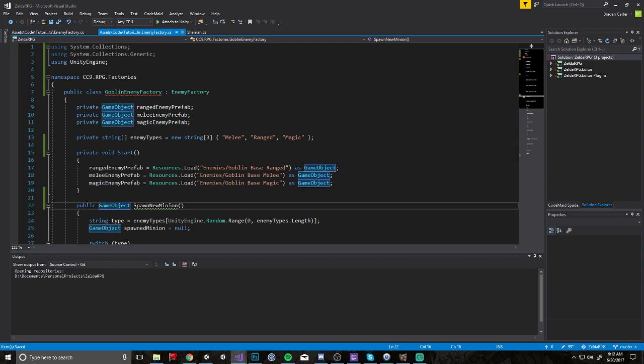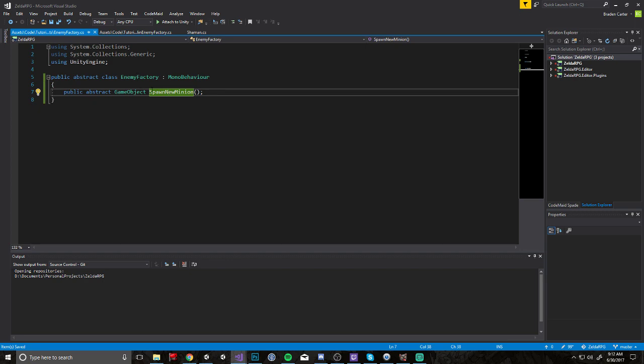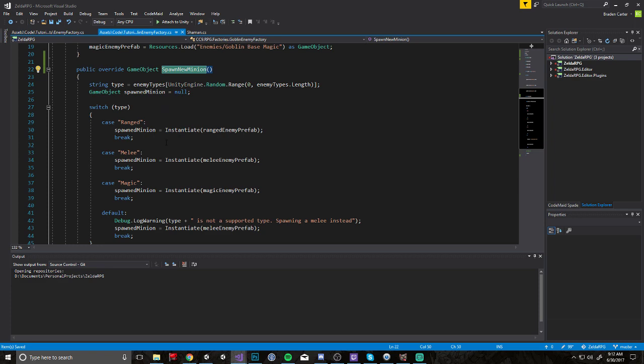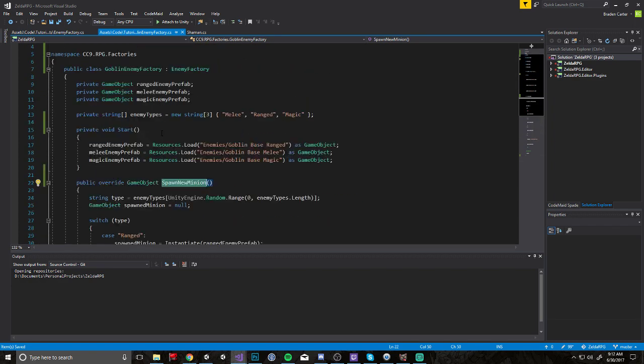So we need to change this method right here, just override it since this is our version of the enemy factory spawn new minion method. So in the case of the Goblin factory, we're going to randomly select between which goblin we get. That's just what you get when you get the Goblin factory.